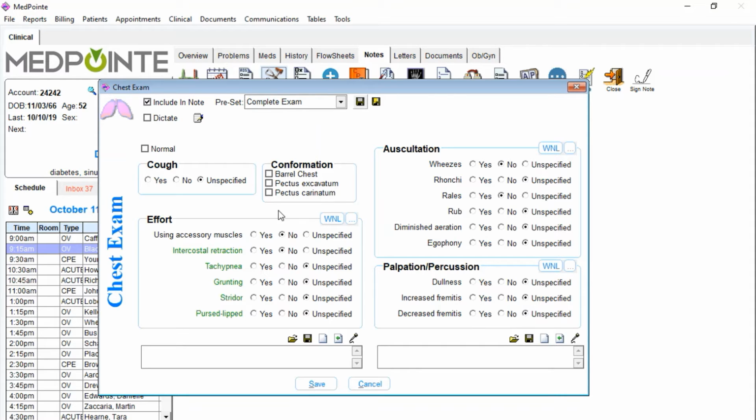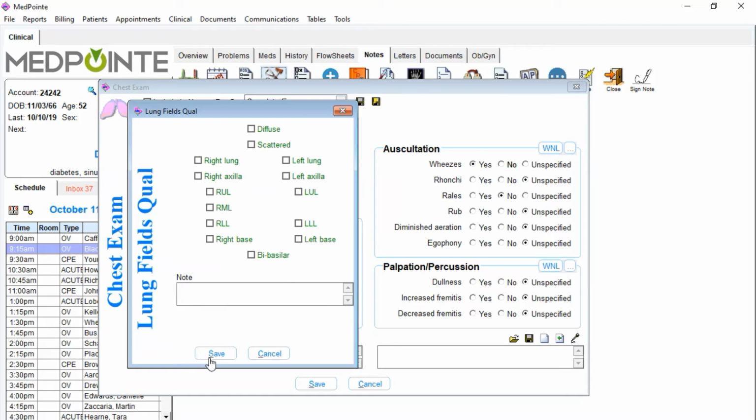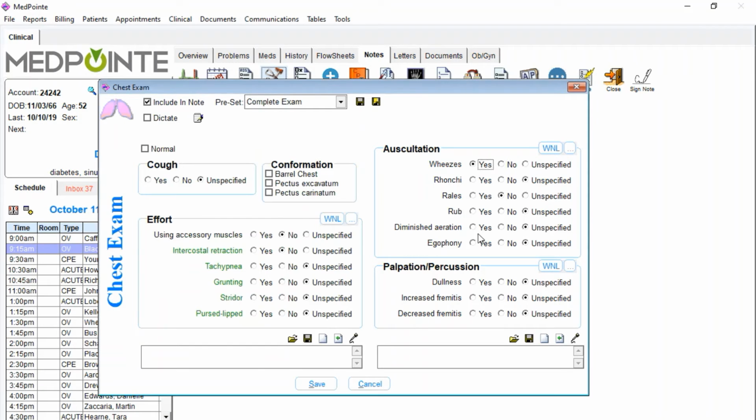So in this example, I can go ahead and just choose, I'll ignore the qualifiers for a moment. I'll go ahead and just choose a couple of things here.